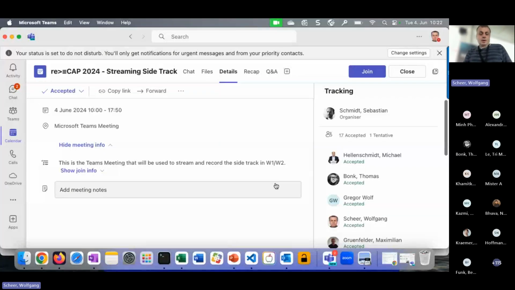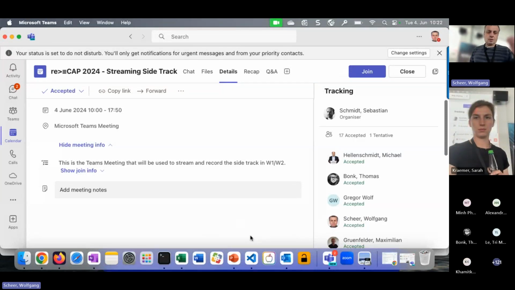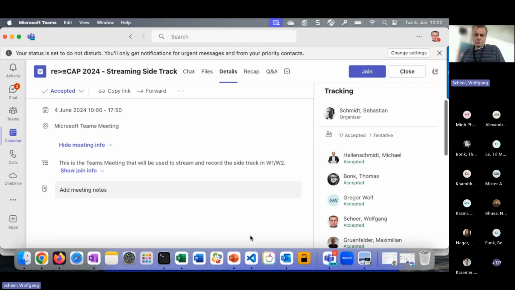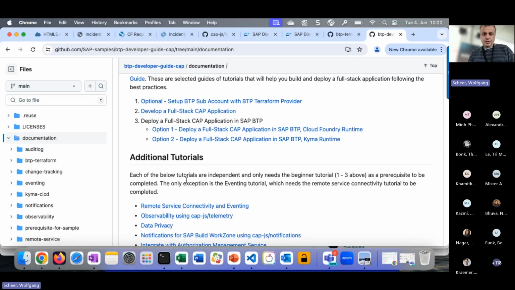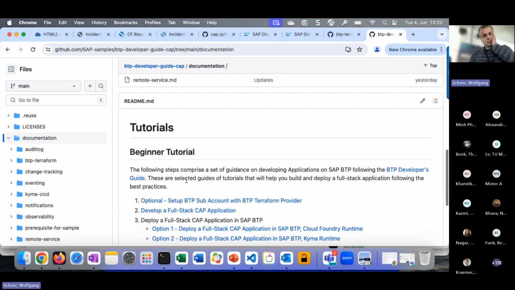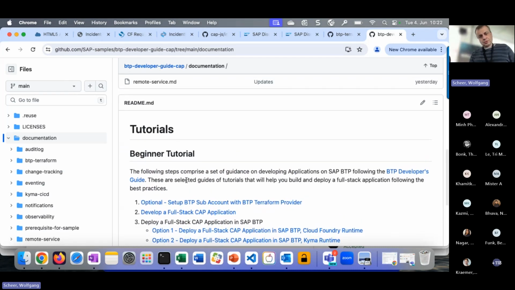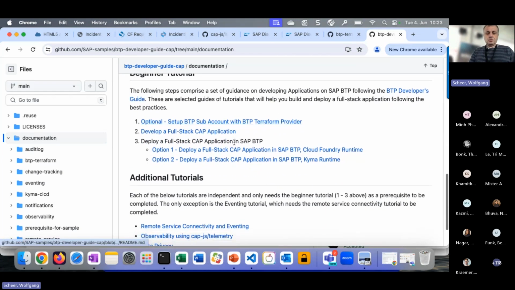Okay. Good. Sarah showed more or less the beginner tutorial. This is just to explain that there's an app called Incident Management App. It's an app where you can handle incidents for a partner. And this is more the application we want to show through this topic. To find those additional tutorials, I will show the link later after the session. There's a BTP Developer Guide for CAP application, and here you find the links to the beginner tutorial.